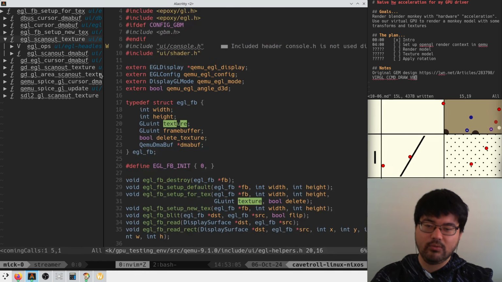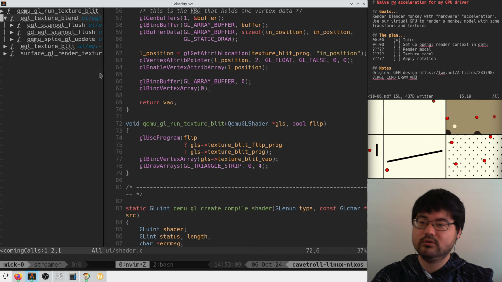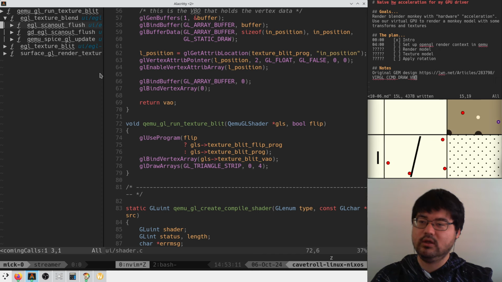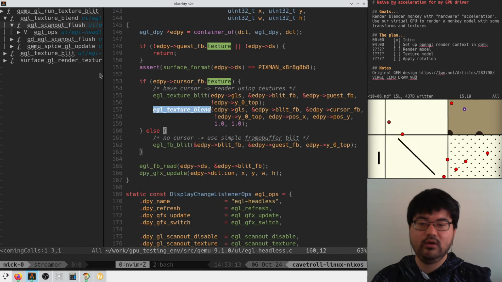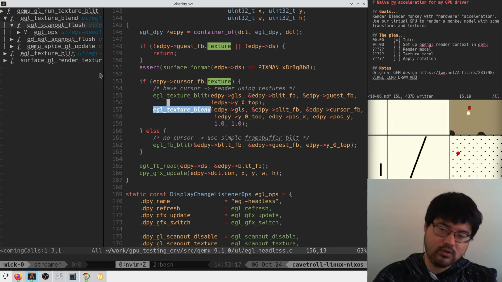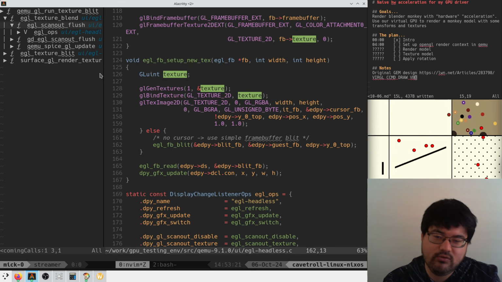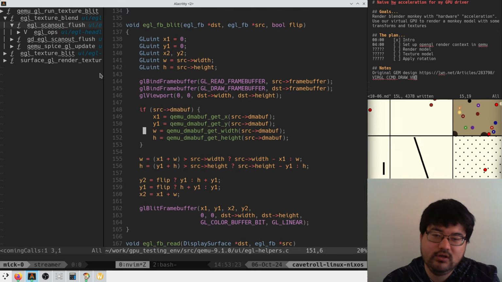Where was it? EGL scanout flush, yeah. If we have cursor, we render using textures, but if there's no cursor, then we just do a simple frame buffer blit.